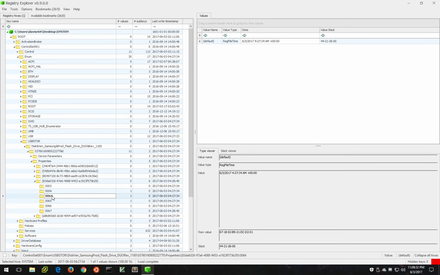0064, and again you can refer to the cheat sheet, that's the first install time. The same information could also be found in setupapi.dev.log. But if you look over here, you will notice that 6/3/2017, 4:27:34 a.m. UTC was listed as the install time, the first install time for this particular USB device, and that is in fact correct. That is the time I first plugged the device in, 4:27:34.